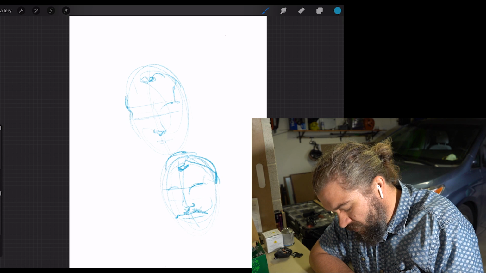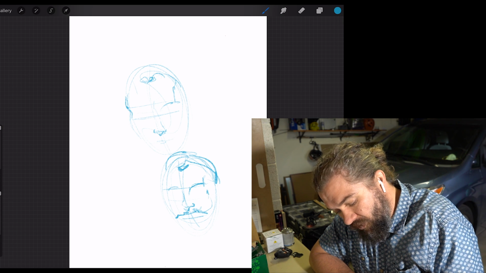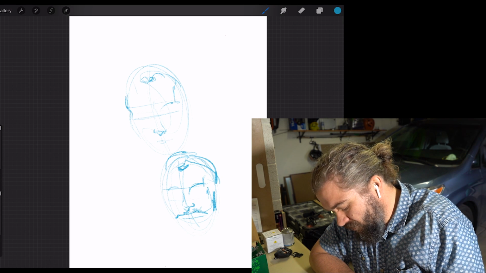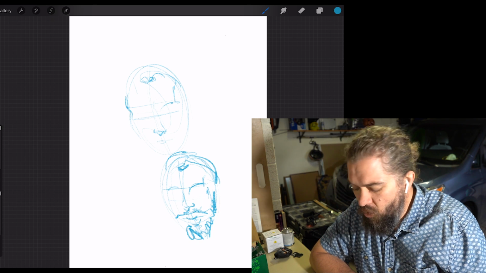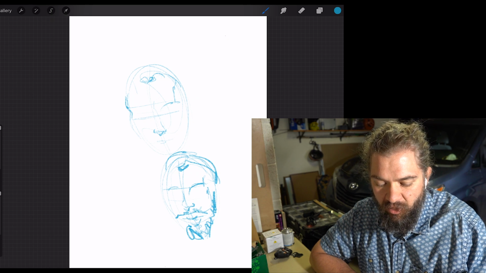Eyebrow, temple. Eyeball right over here. We got a bit of a beard happening here. See a little more chin, a little more beard way down in here. Oh, dang, 30 seconds. That's super quick, guys.